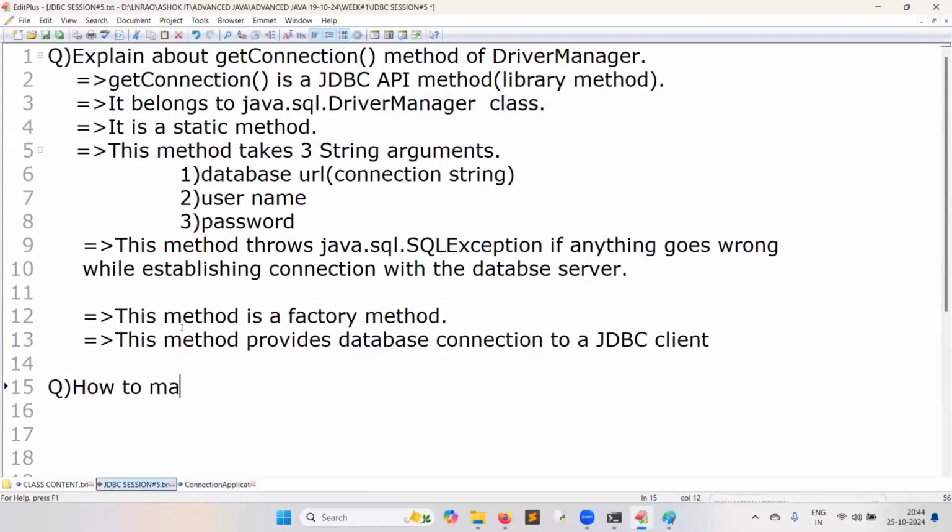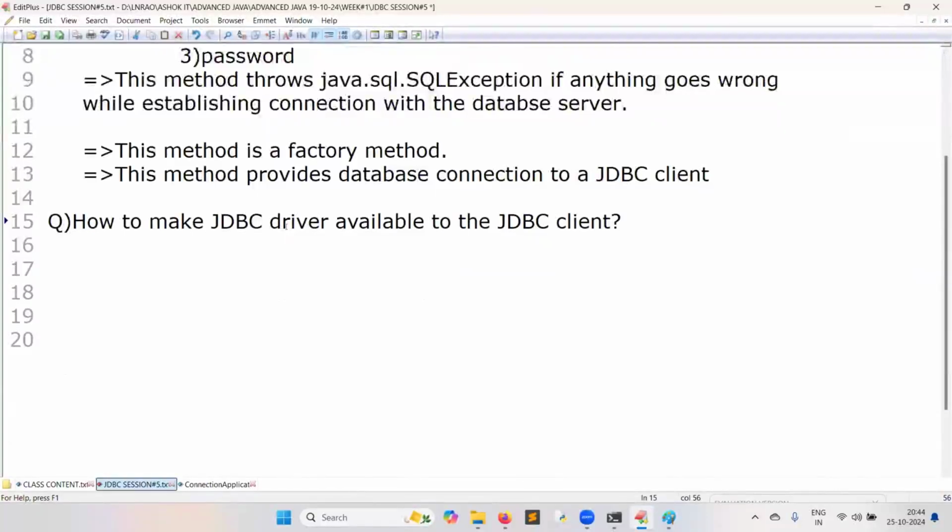Next question. How to make the JDBC driver available to the JDBC client? Please remember, without making the JDBC driver available to the Java program, you cannot run. Step 1, download the driver. For each DBMS, a different driver will be there. Driver software is different for different DBMS products.